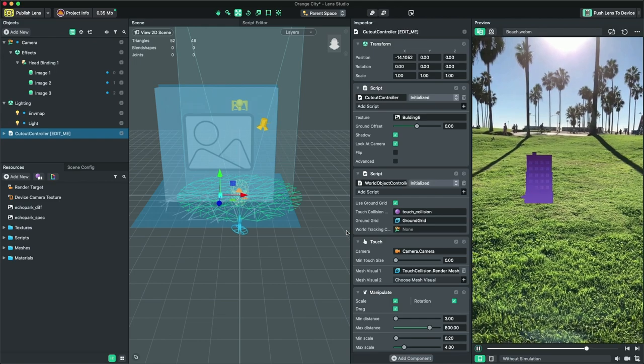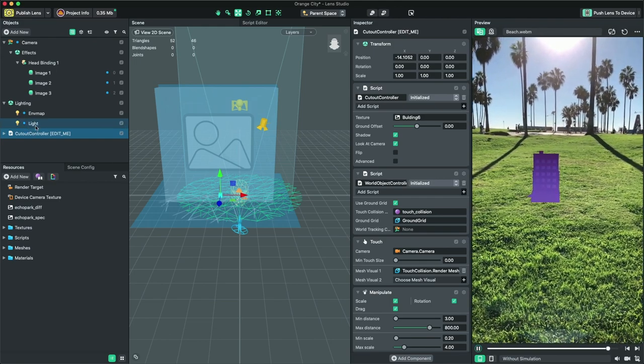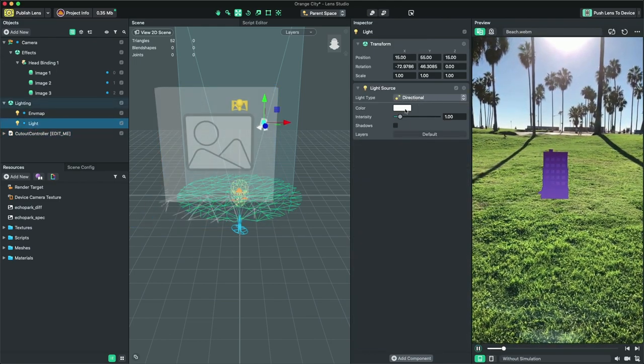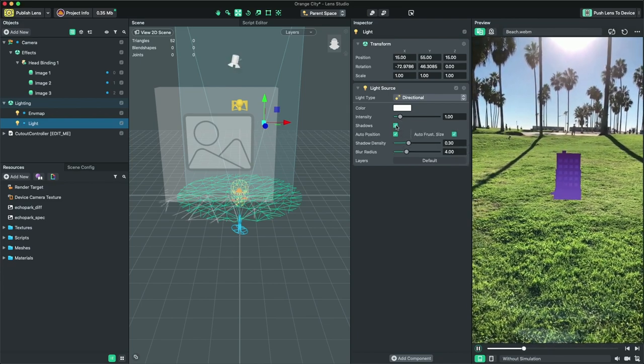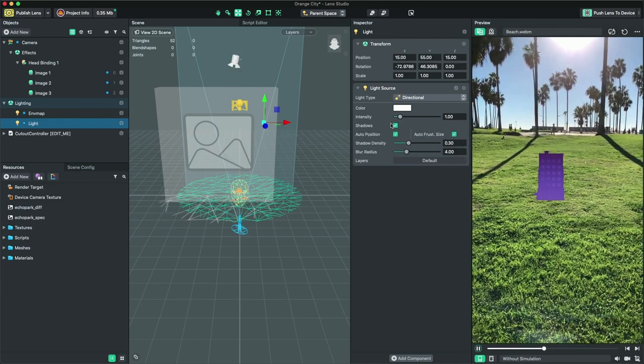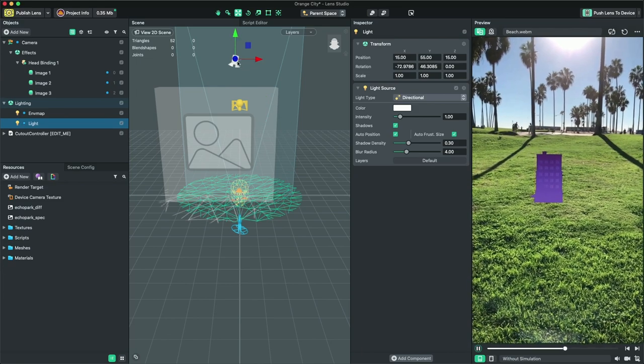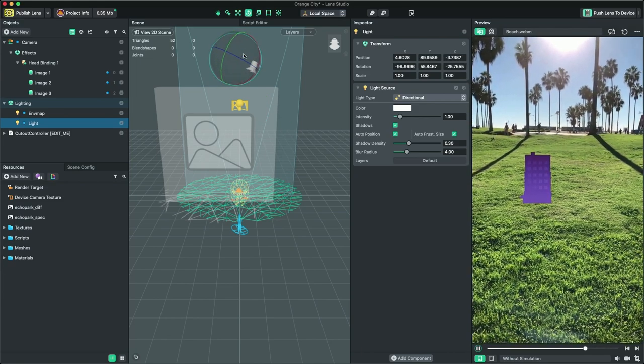To fix this, in the objects panel, select the directional light object and then in the inspector panel, check the shadow. This will designate this light as the light source for the shadow. You can see when I move my light, I still see no shadows on the ground.